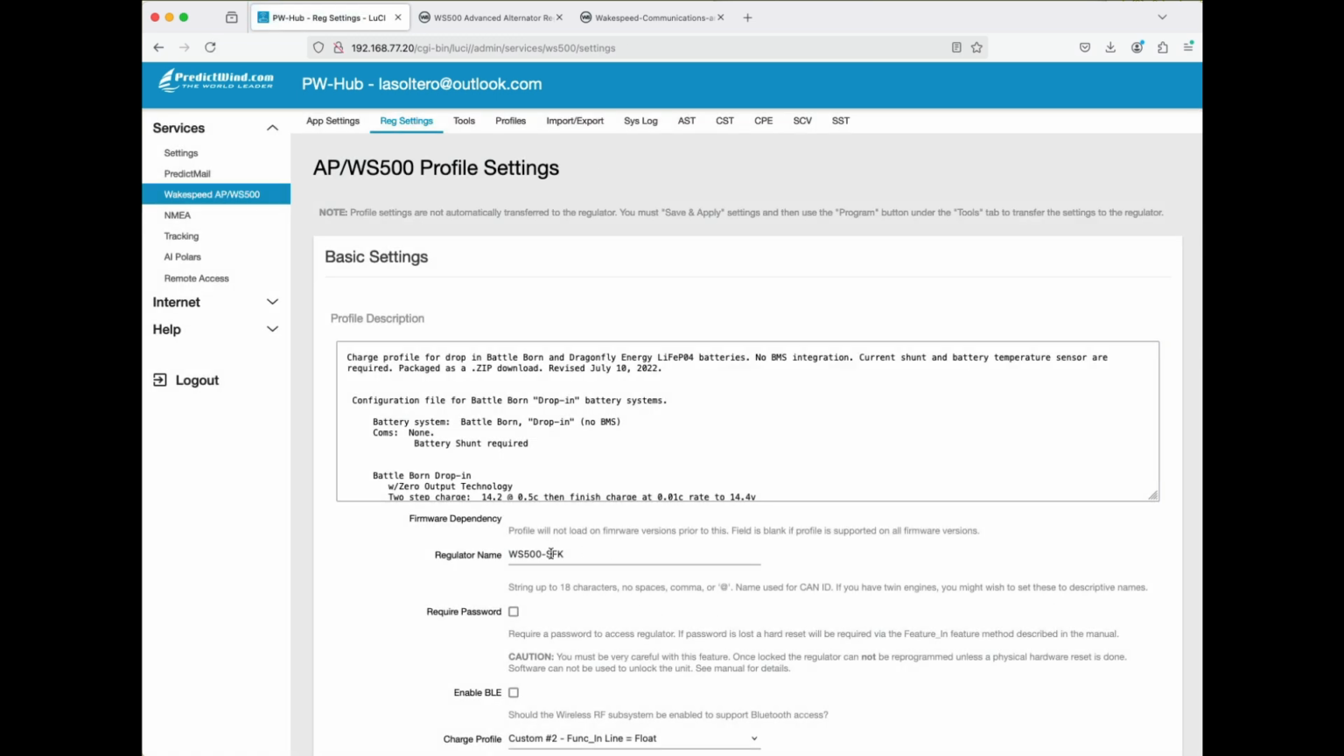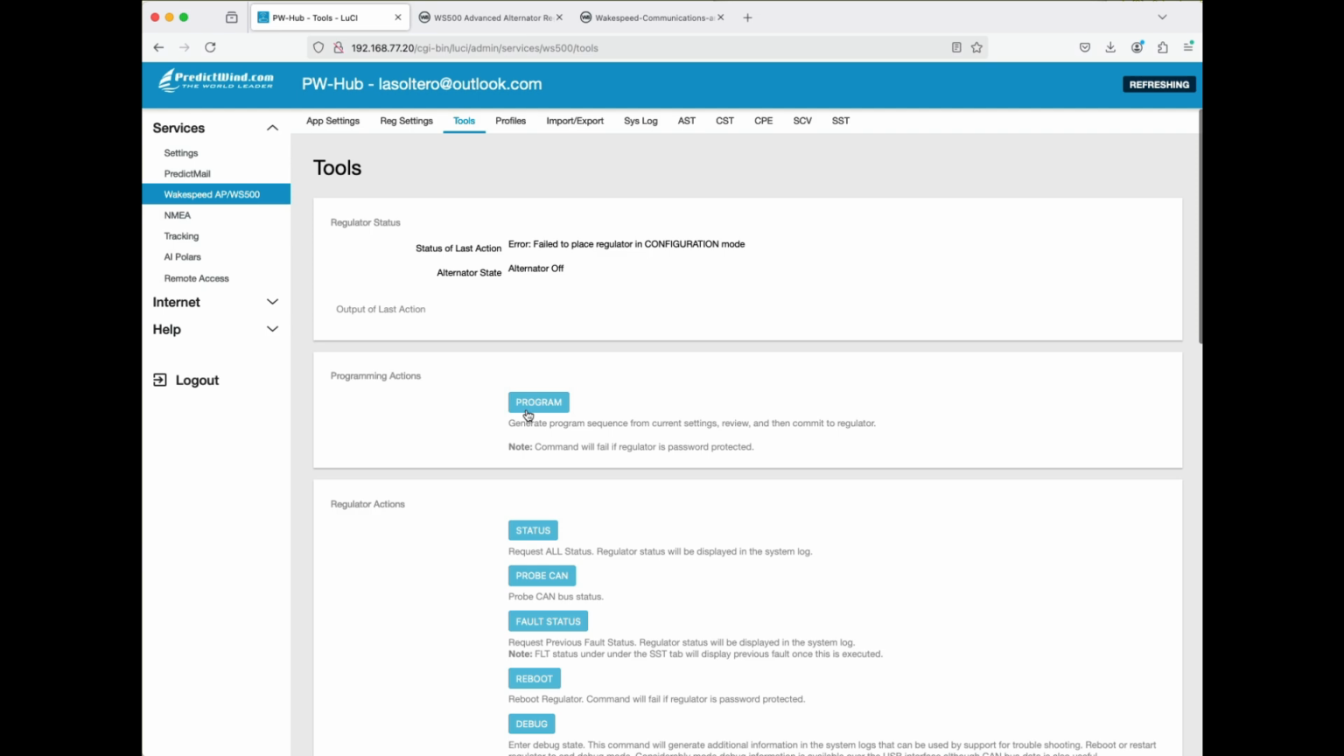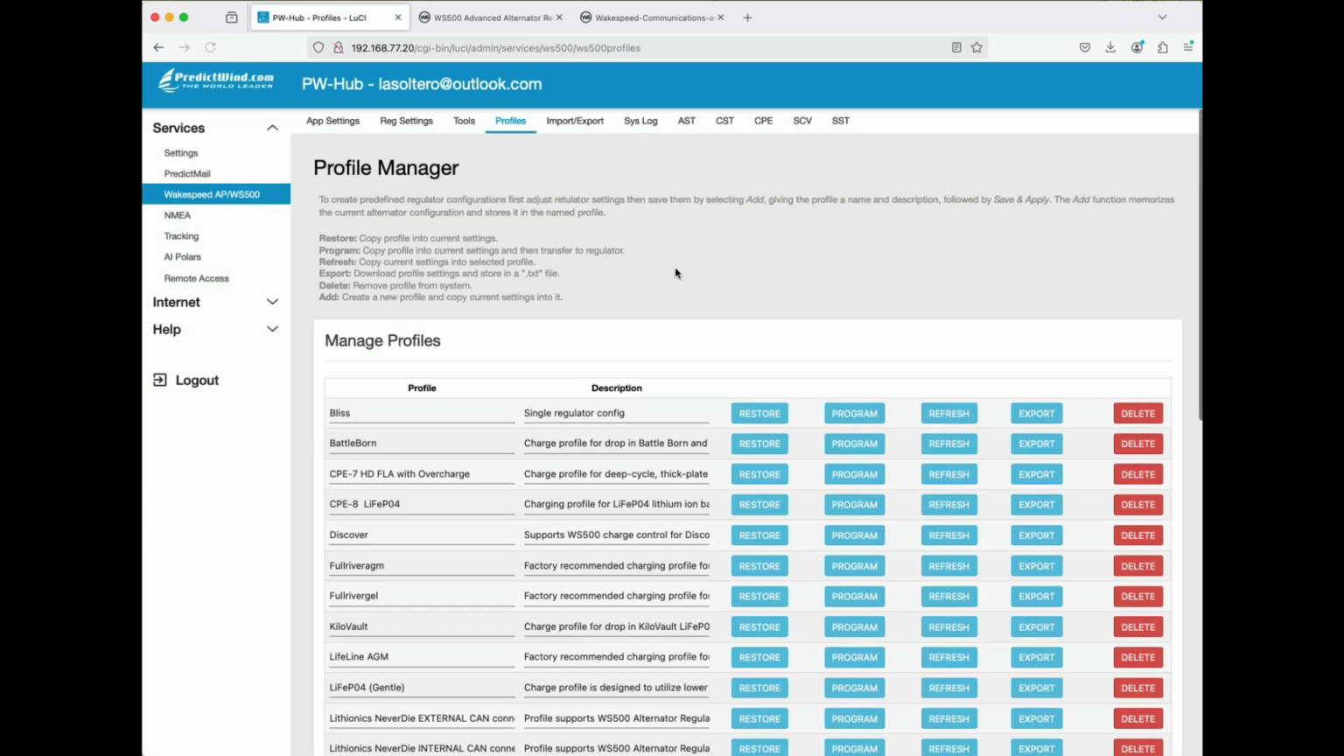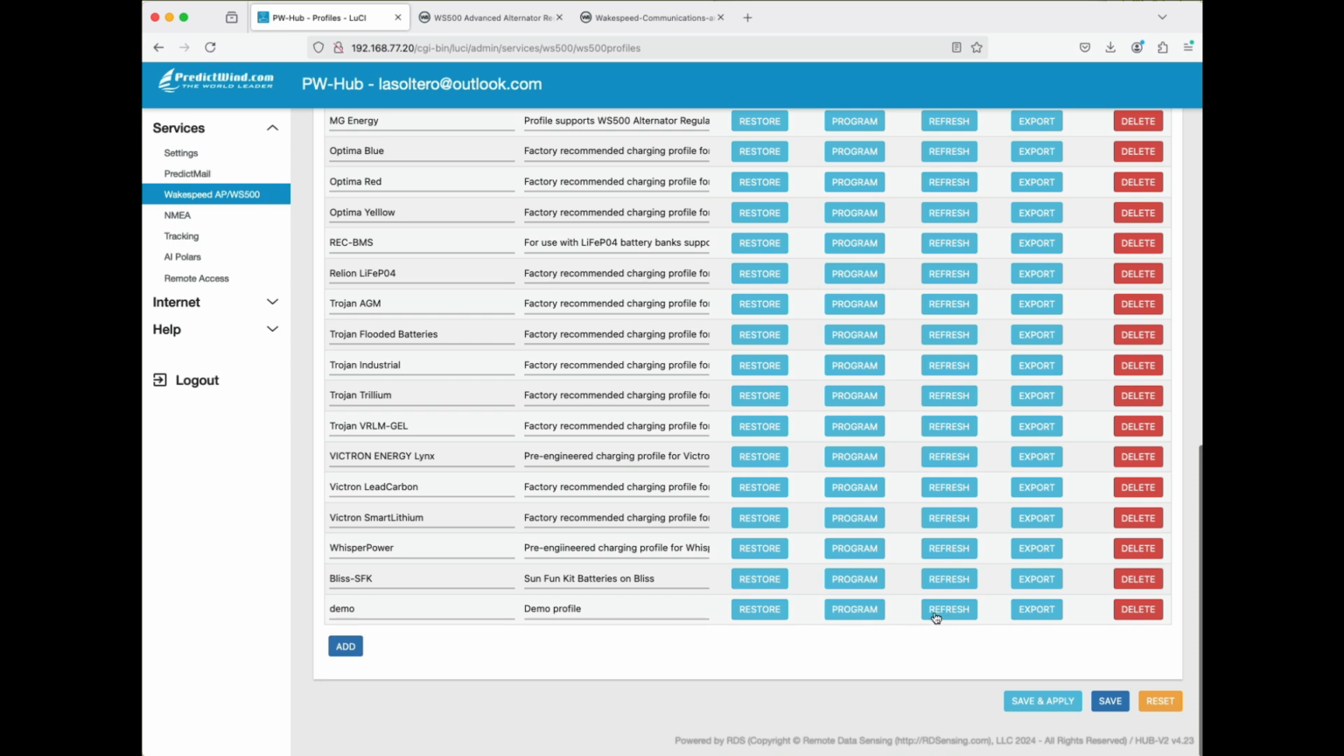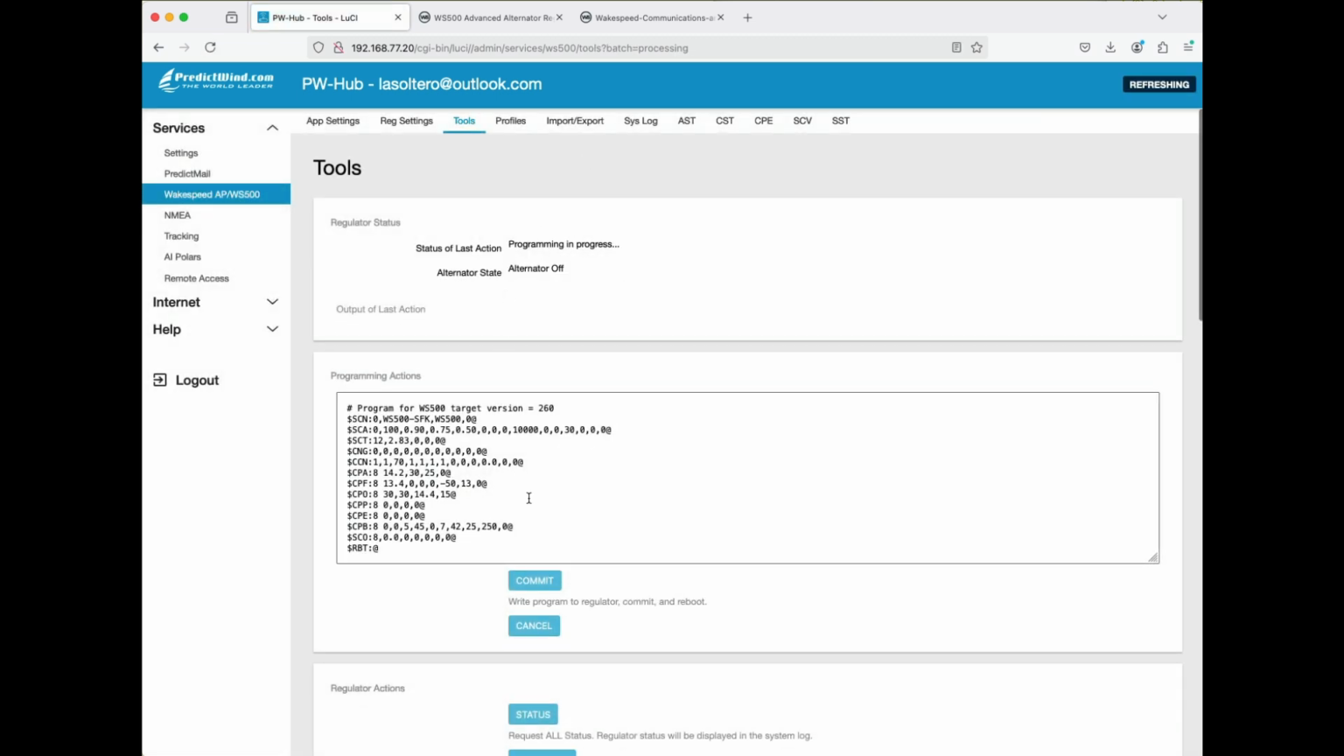There it is, see? And then if I want to go ahead and program that, I can either go to Tools and hit Program, or I can go from Profiles. If I know that that's the profile that I want to put on the regulator, I can go ahead and say Program, and that will take that profile, move it into reg settings, and directly send it to the regulator.